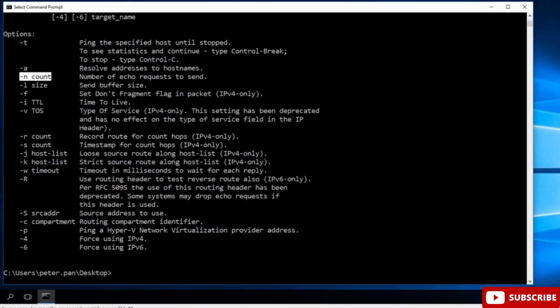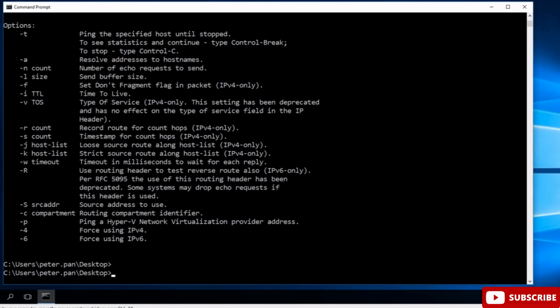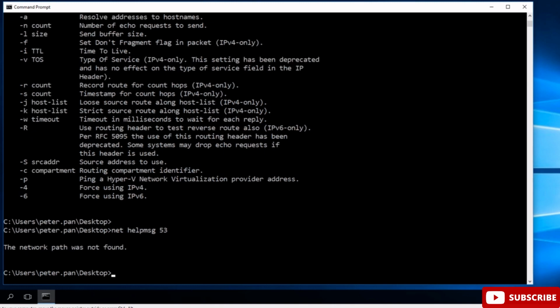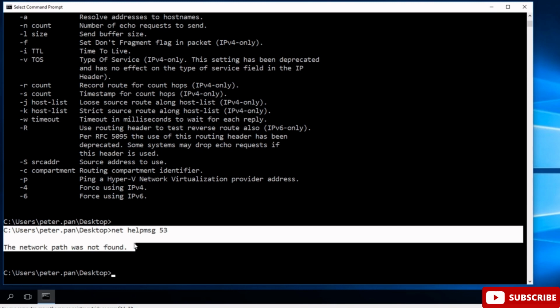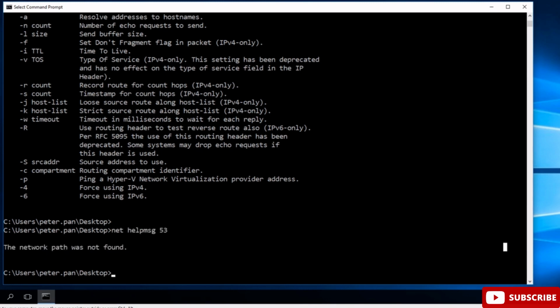One very useful command I like to use at work is net helpmsg. As you see with net helpmsg 53, it shows the network path was not found as the message. Whenever you run into an error number, don't forget to do net helpmsg and that number to show what that error is.